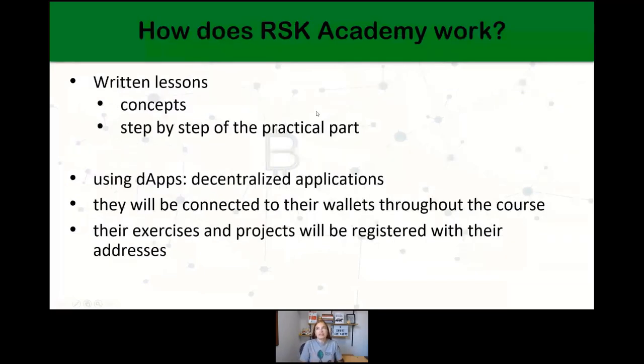And how does the RSK Academy work? We have written lessons with the concepts and with the step-by-step of the practical part. Also, we are using dApps, decentralized applications. They will be connected to your wallet during all the course. So you are doing exercises and projects, and this will be registered in your wallet with your address.